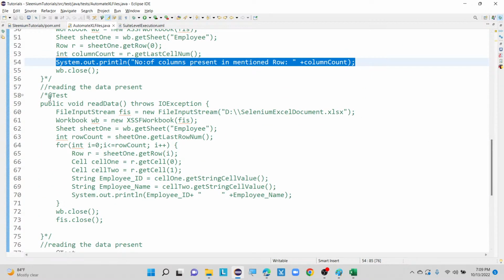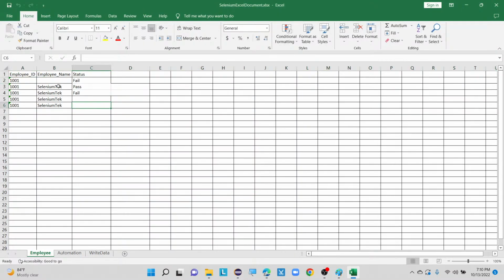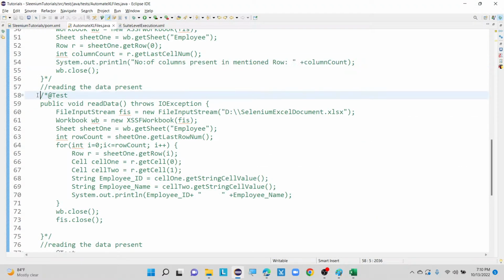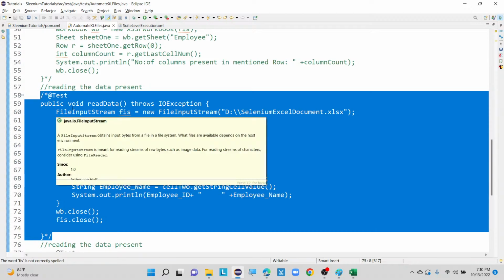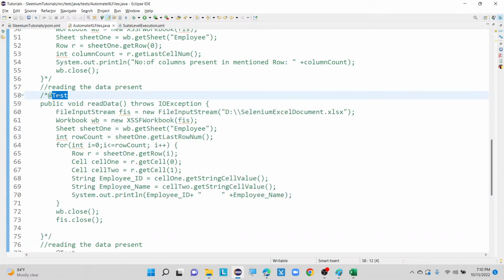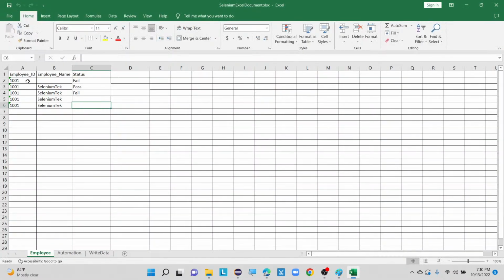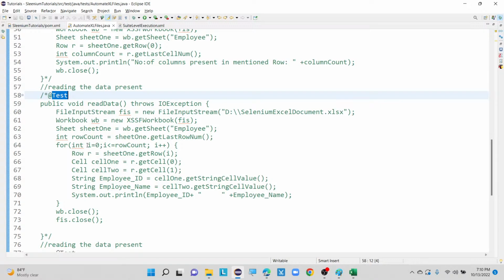Once that is done, I am reading the data present inside the Xlsx document with the help of this piece of code. You can see all of this I have executed from TestNG only, by mentioning the @Test annotation. If I want to read the entire test data present inside this Excel document, I need to use one for loop where I increment by 1. For the first time it is row number 0, and then it will go to getRow of i, the first row.